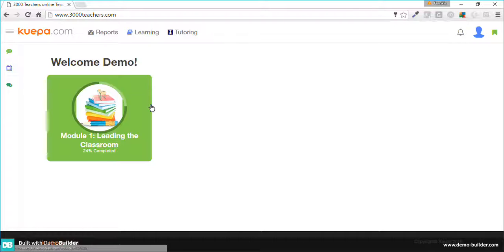Notice here it says Module 1, Leading the Classroom. That's the very, very first module. Think of a module as a unit. So every module or unit has 10 lessons. The lessons include written text, videos, and assessments. And in the future, as more modules become available, you'll see them here on this screen. So Module 1 here, Module 2, Module 3, and so on.